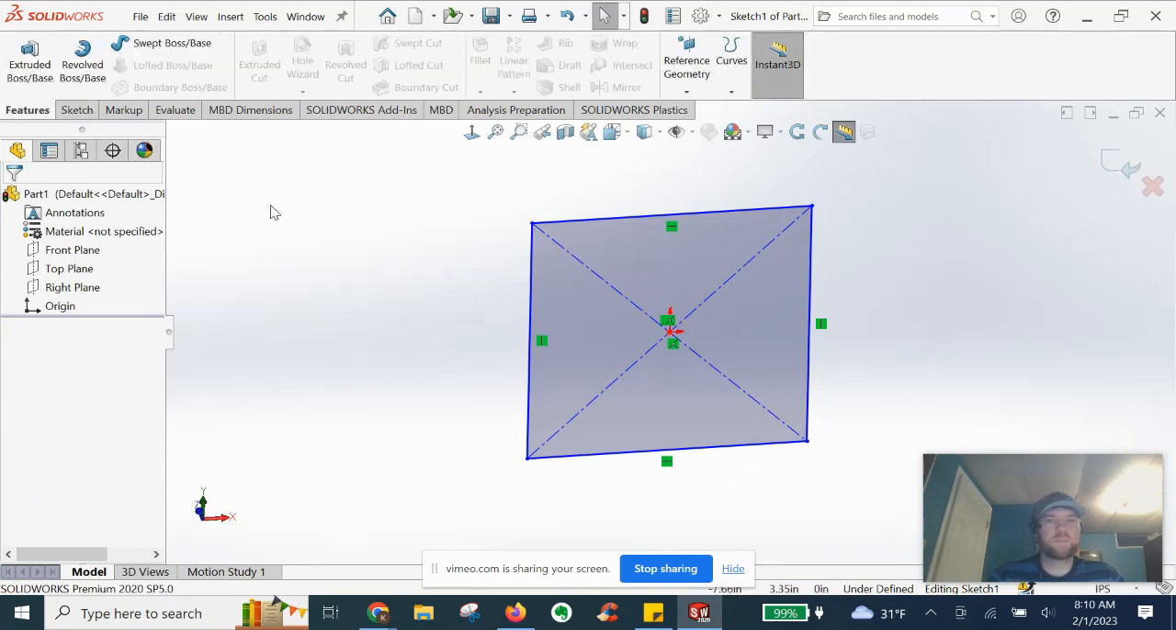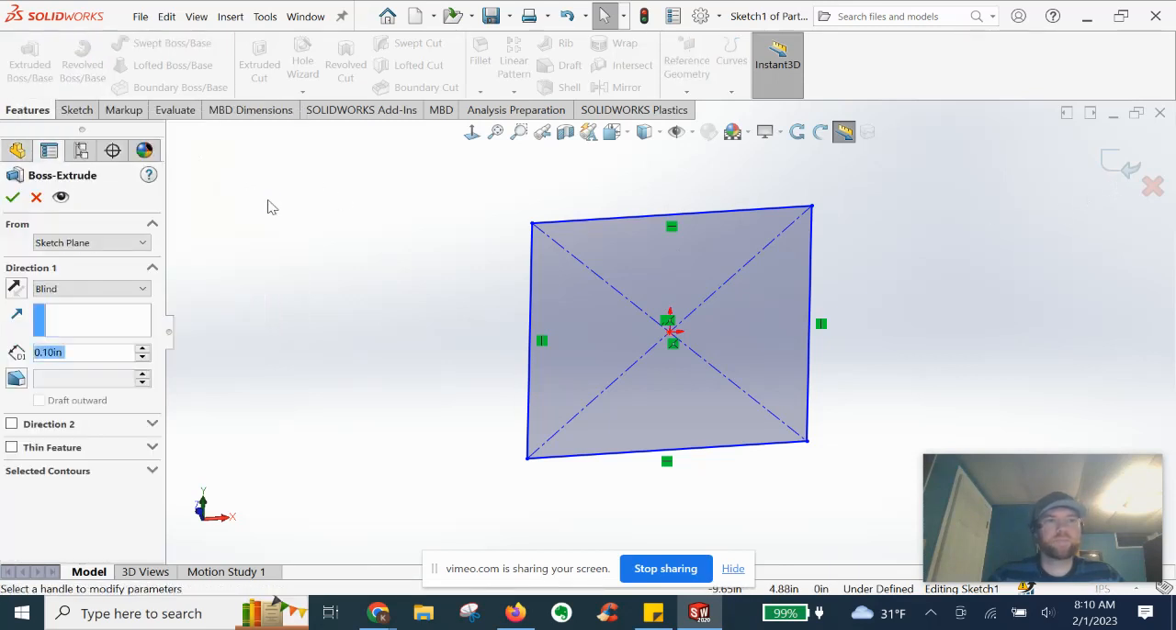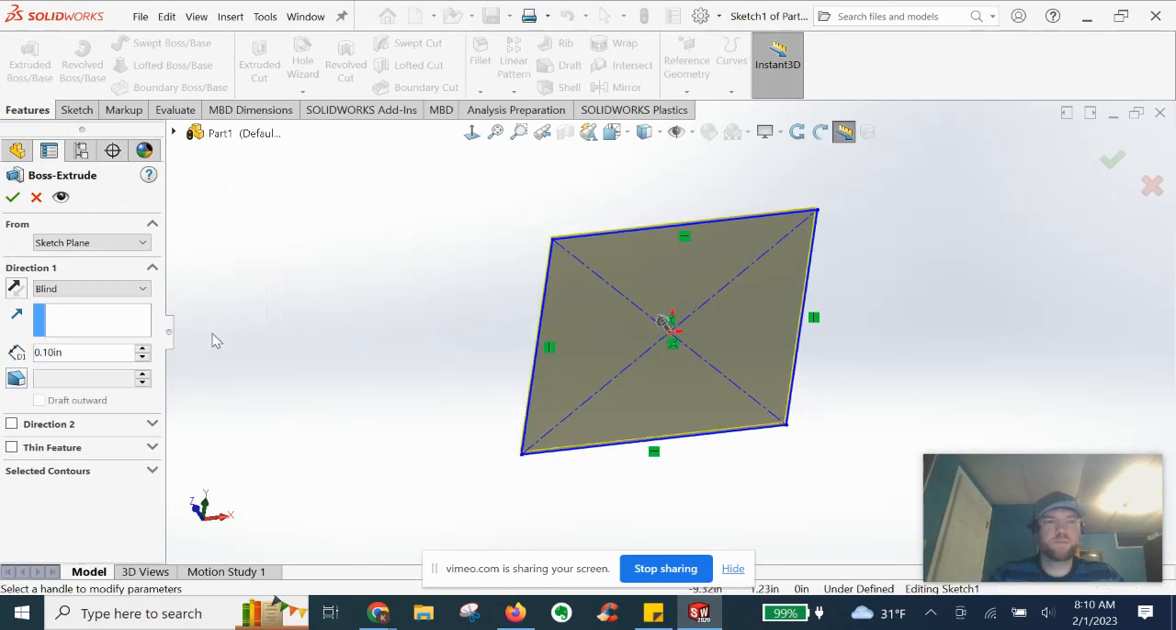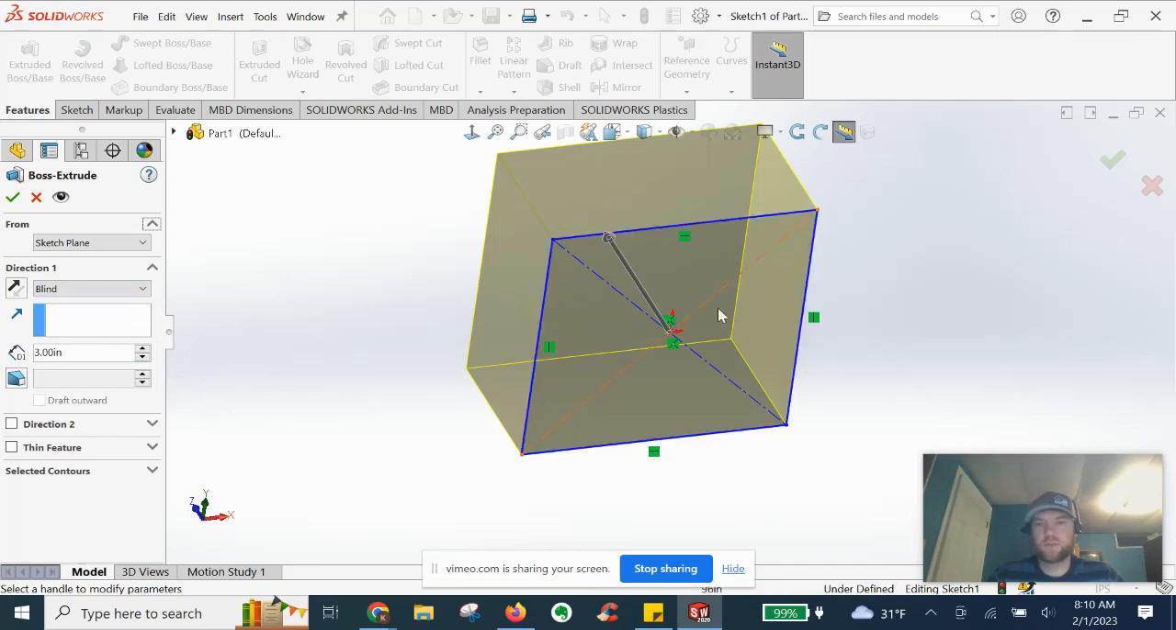Now it's time to do an extrude. You notice that I don't even have to get out of sketch mode. It allows me to pick the extrude feature, go ahead, go blind condition, we'll go 3 inches. It'll show a preview with these yellow outlines. Hit OK.